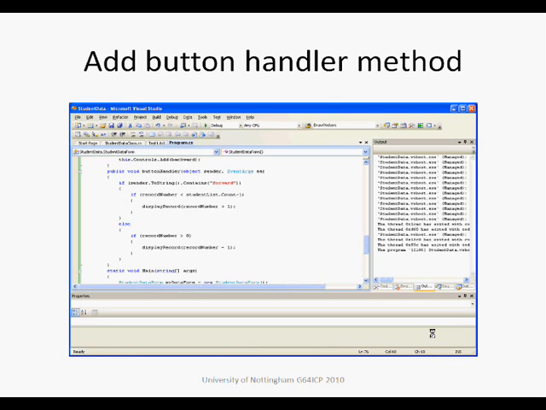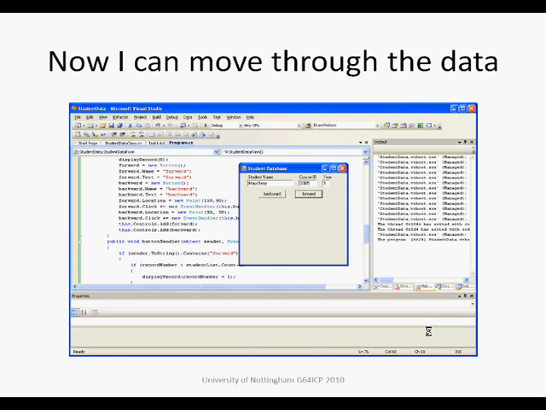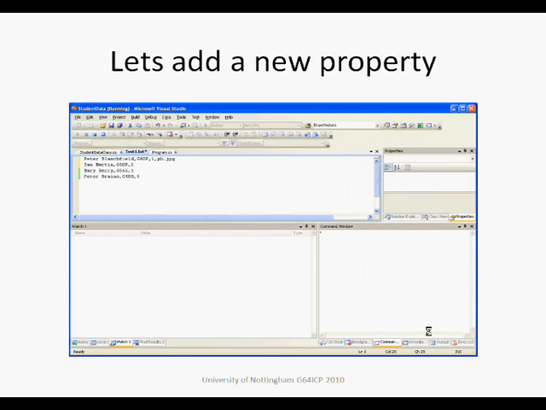Obviously I have to put limits on this, so if I get to the end of the file I will not go any further forward. Now I add an on-clicked event handler method to the button itself, both the forward and the backward button, and when I run them I can now move forward and backwards through the stuff. So there's another record. Now I'm going to add a new property to my student type, which is a picture.